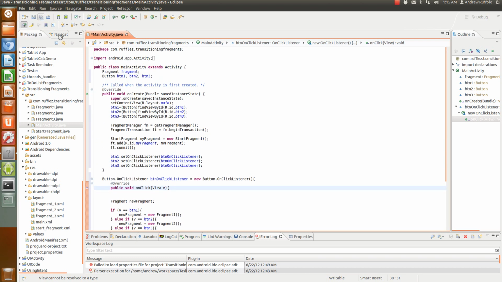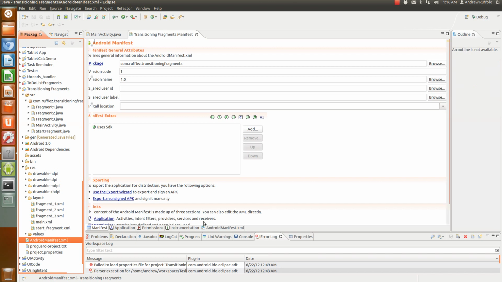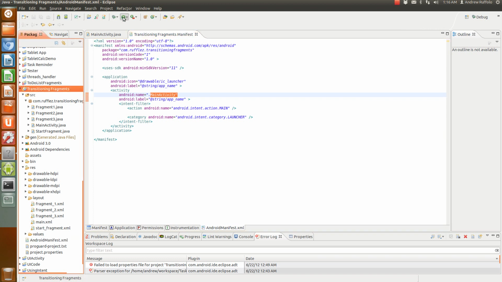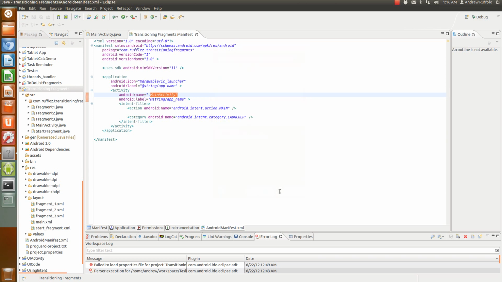Actually, this is a full-fledged working app. So let's run it. Save it. I changed this main activity, so let me double check in the Android manifest, or else it's going to crash on me. We have to make sure this activity is main activity, which it is, so it shouldn't crash, which is good.